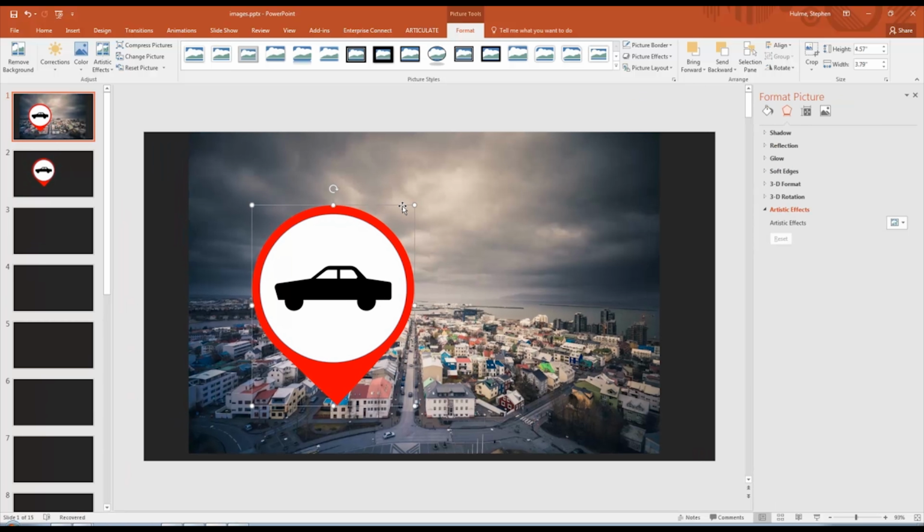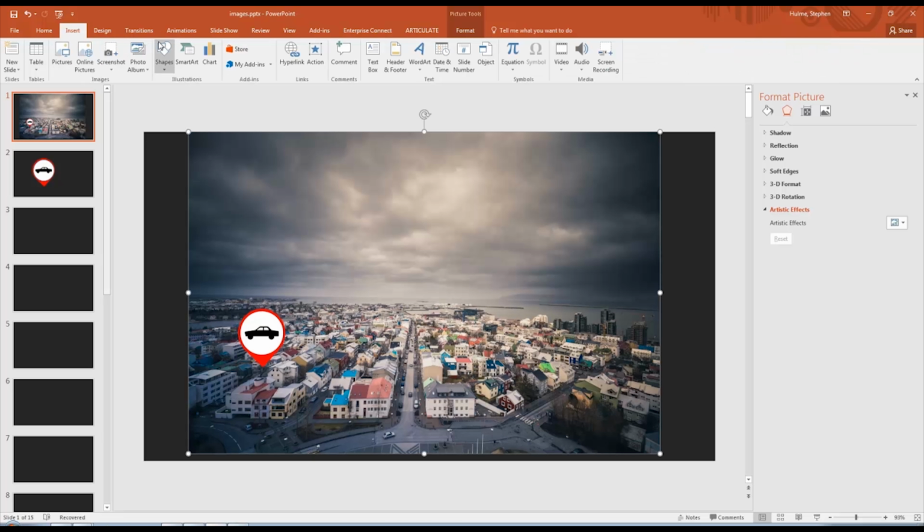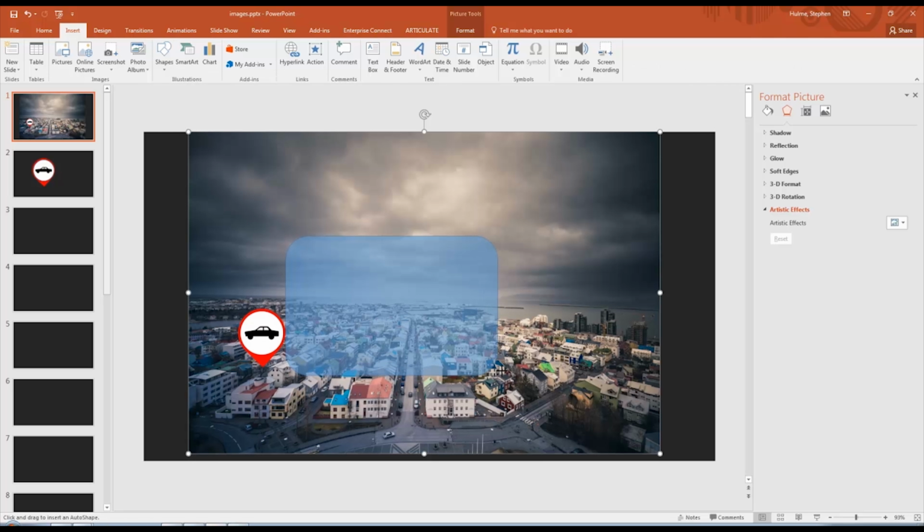It's easy to resize and rotate if needed, and look at that. It looks like an icon calling out a section of this map just like I wanted. And in just a minute or two, I was able to create a custom icon.